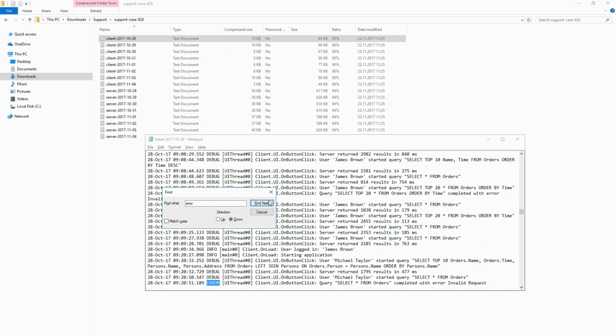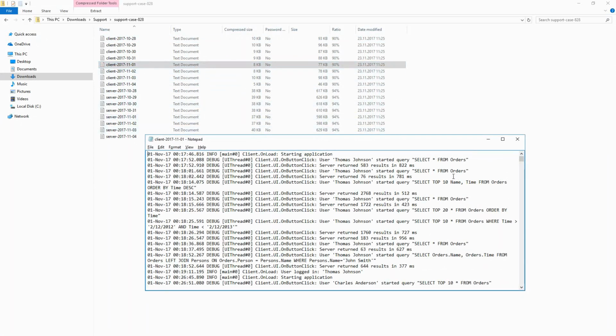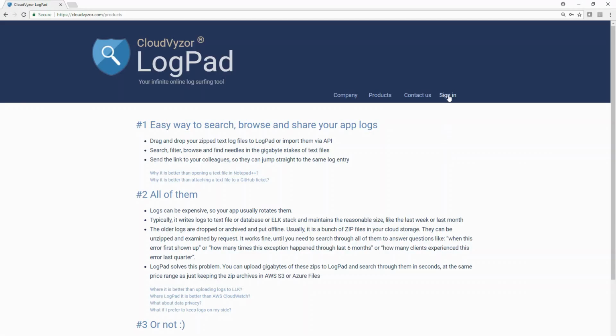Of course, you can manually look through logs in your favorite tool like Notepad. However, there is a better way now. Let us help you to find out what is going on using CloudVyzor Logpad. First, let's log into Logpad.